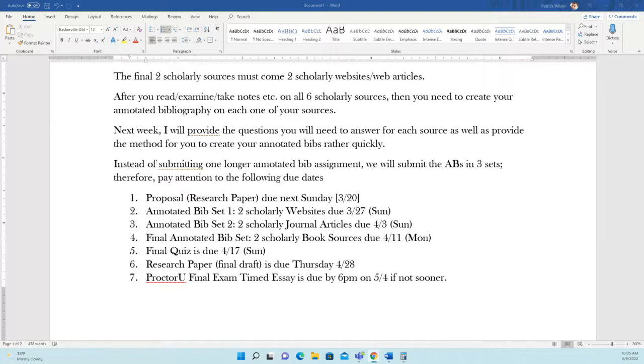So a lot of these, annotated bib sets 1, 2, and 3, you're going to have to do the research earlier. You can't necessarily wait until the day these assignments are due, because the questions I offer next week are really questions you can't BS. They're going to tell me if you really read your source and if you really read it well enough to be able to answer those questions. So that's the other caveat, that you have to be serious and on your feet with this. You can't be procrastinating at this point.